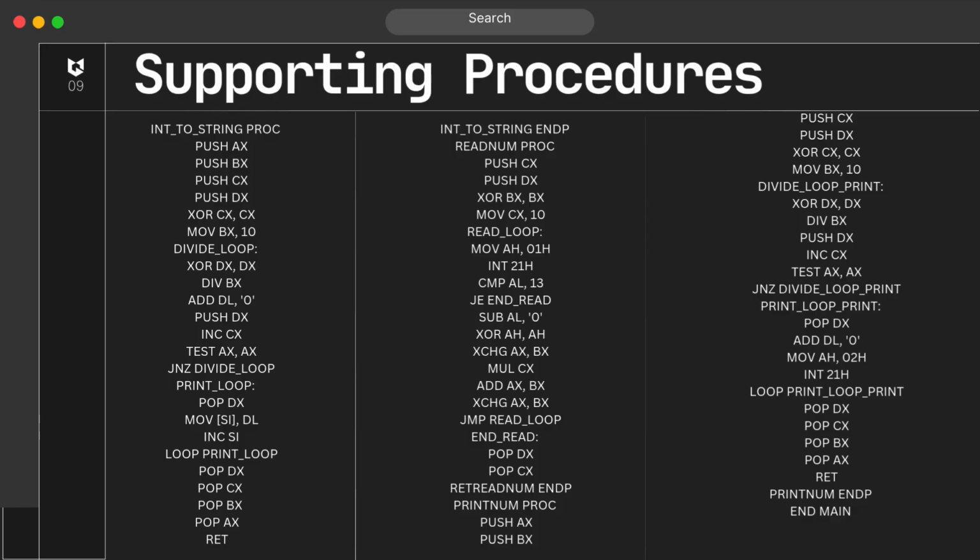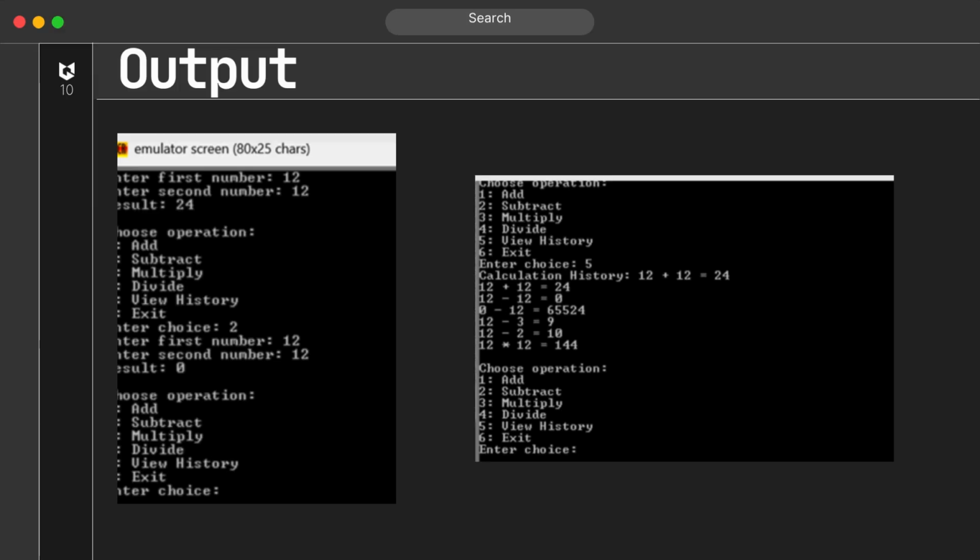So overall, this is an interactive calculator in assembly language that takes input from the user, performs a calculation, shows the result and saves the history in a text file. This project includes file handling, arithmetic, and string processing, all done in low-level assembly code.